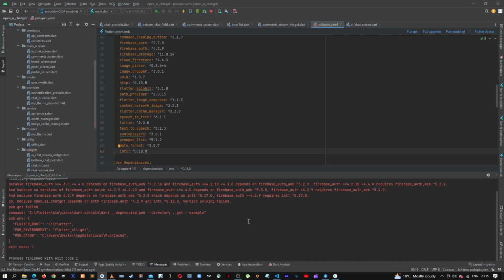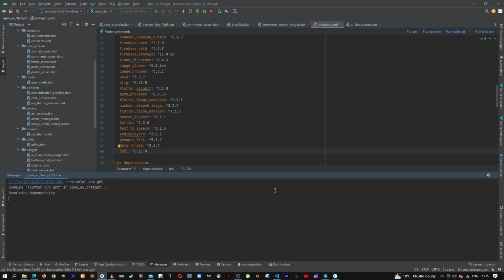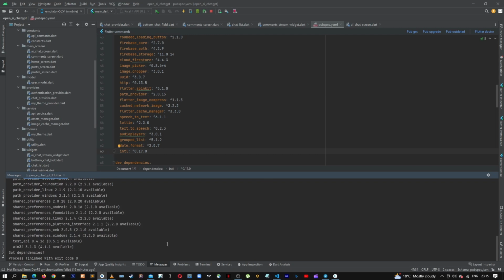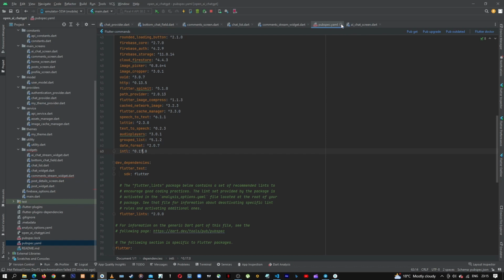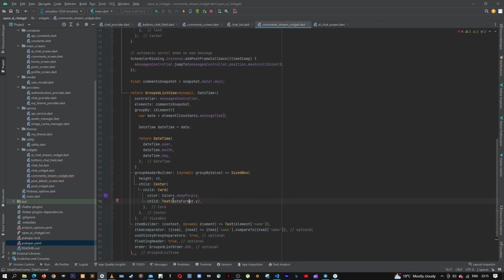Okay, we have a problem. So this is saying, okay, version solving failed, which means we need to change the version of this. Let's try 17. Let's click on that again. Okay, now we don't have any errors. Let's close that. Let's also close the pub get, and then here we can now import this DateFormat.